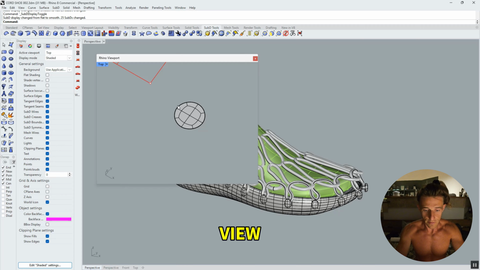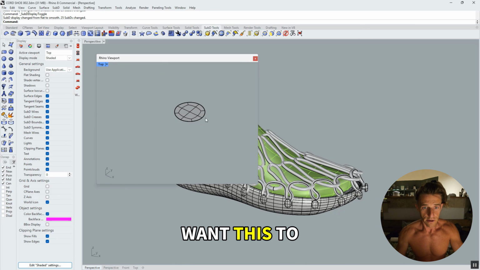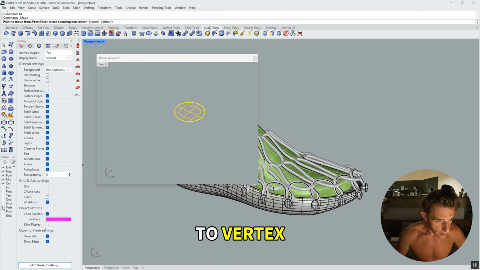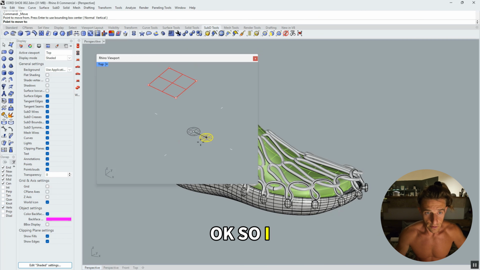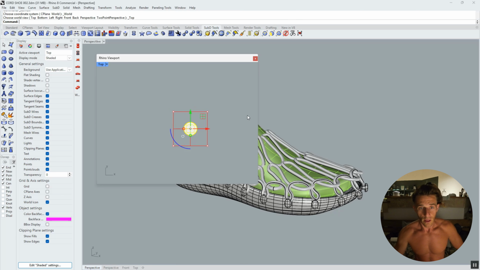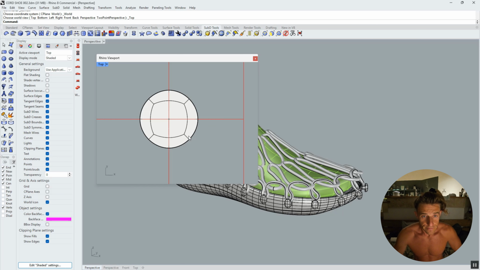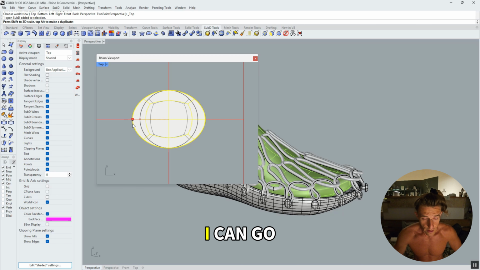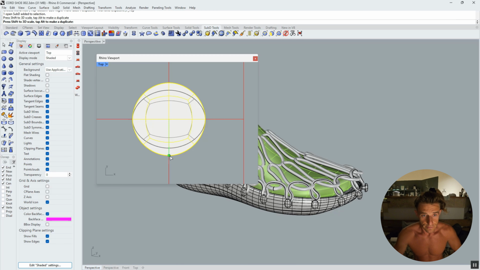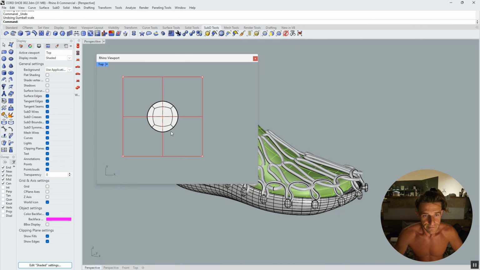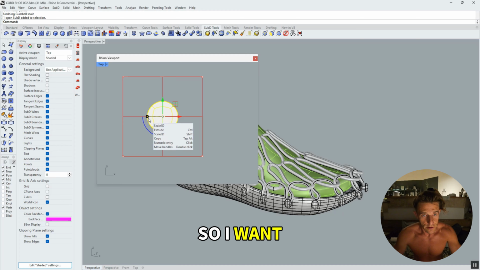Let me go back to top view. Oh, and I want this to be, let me go to vertex. Okay, so I want this to be, boom, dead center. Now we go to top. Alright, so now this I can do whatever I want. I can go like that, but I'm going to keep it circle-ish. Okay, so I want it to be a little bigger.